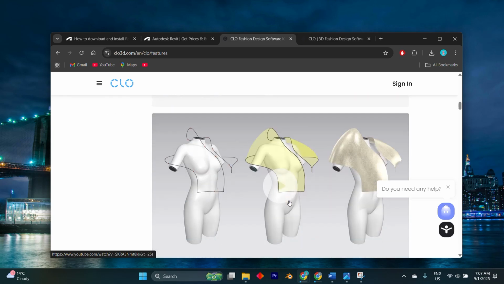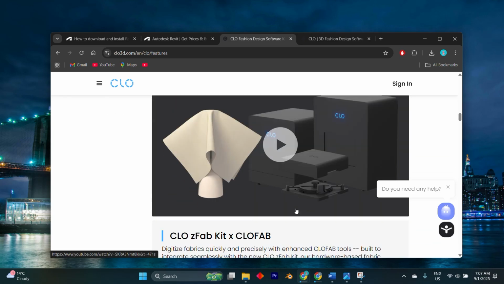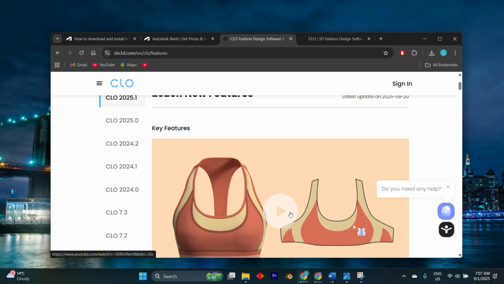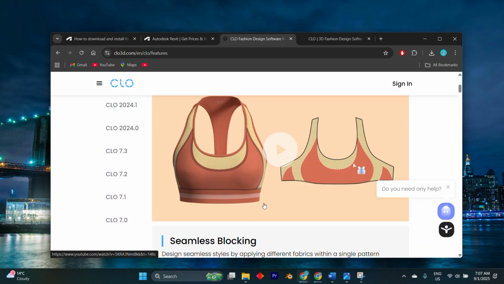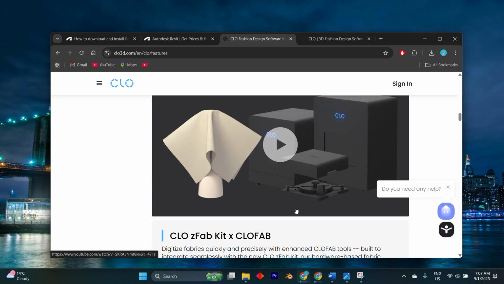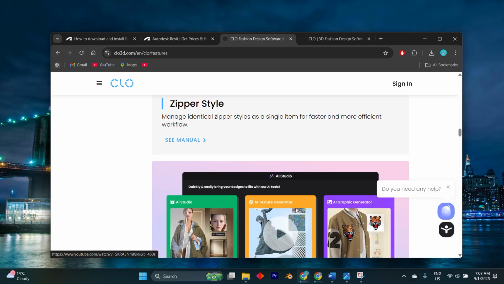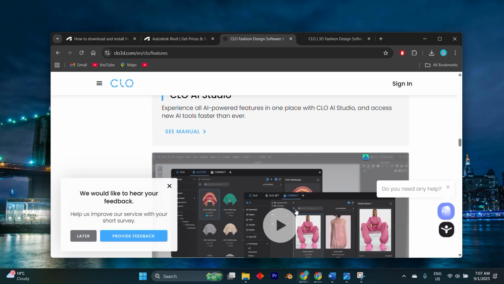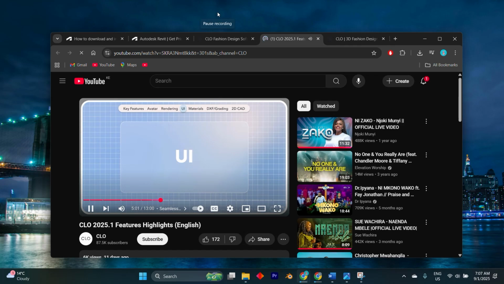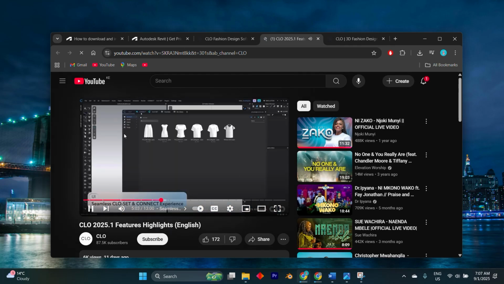The first time you launch it, you'll be asked to sign in with your CLO account. Once verified, you'll be able to access all the features of CLO 3D, including fabric simulation, 3D garment rendering, and avatar customization. If you're using CLO 3D for the first time, it's also worth checking out their official tutorials and learning resources, which are available on the CLO website and YouTube channel to help you get started quickly.